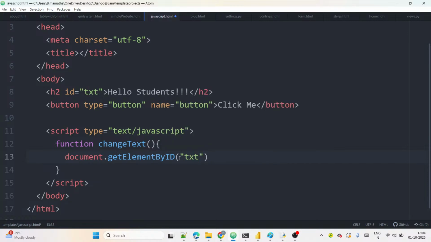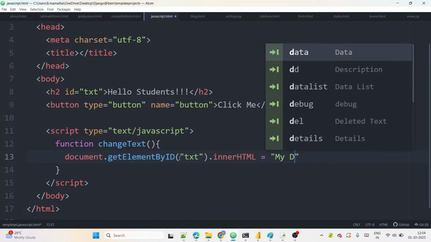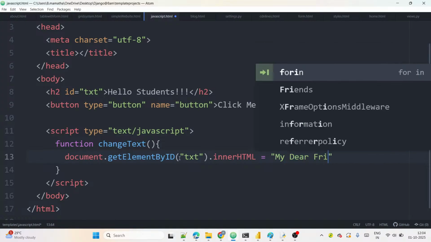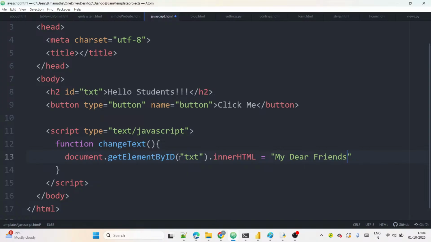There, where I want to display the content, the text, what do we use? We use innerHTML. That's the default attribute. What do I want to display there? I want to display "my dear friends." That's all, guys.